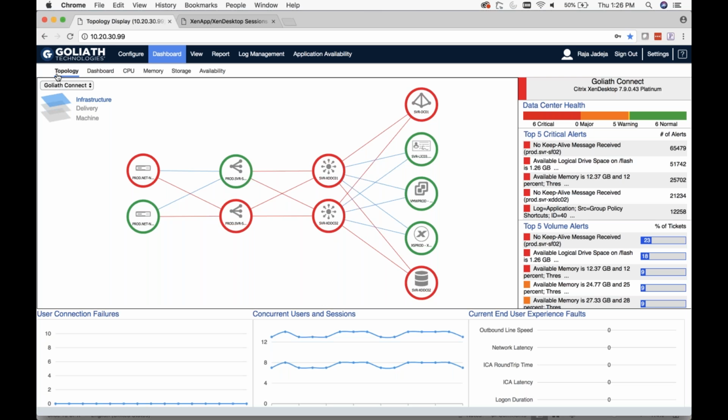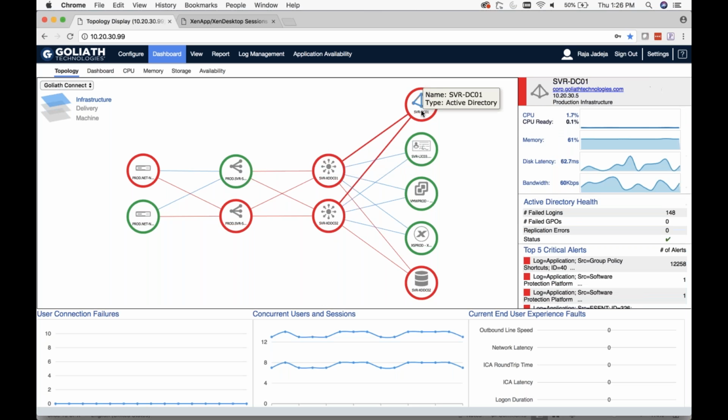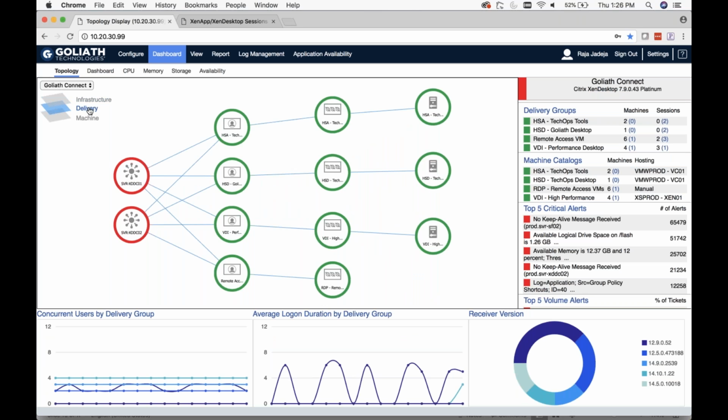What this display does, by the way, is automatically map out your architecture. So this is the physical architecture: your NetScaler, StoreFront, delivery controllers, AD. We'll even get into how many failed logons, any replication errors, all those relevant data points you need to know about. We'll give you that validation. But what's really cool is not just the physical layout. We do all that automatically, but we also do a logical representation.